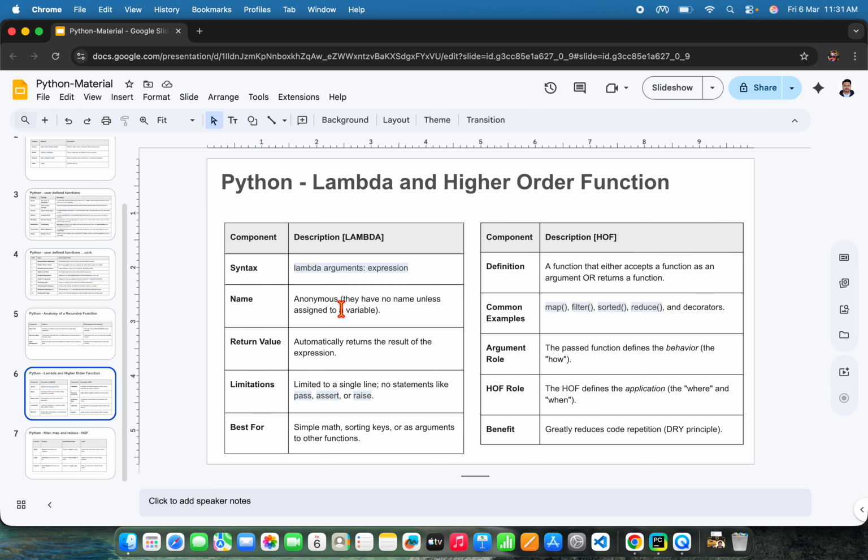The limitation is that it will have just a single line, right? It will not have multiple lines. It is just a single line function, and it is best for simple maths calculation and sorting and the simple things that we do with functions. Okay, and then coming to higher order function, it is nothing but a function which will use another function as an argument. That is what we saw in the last video.